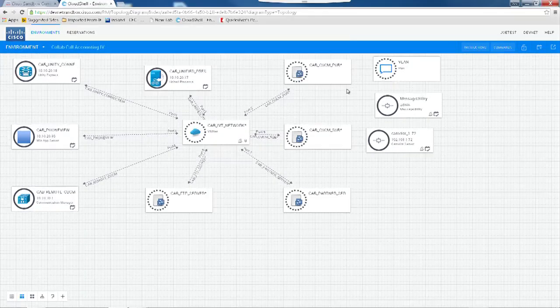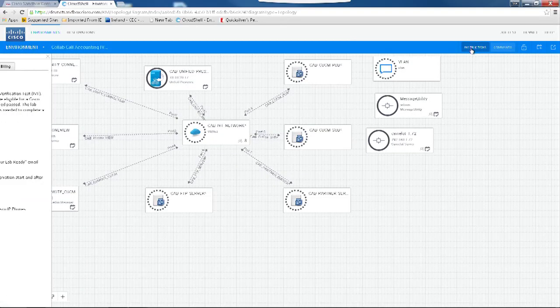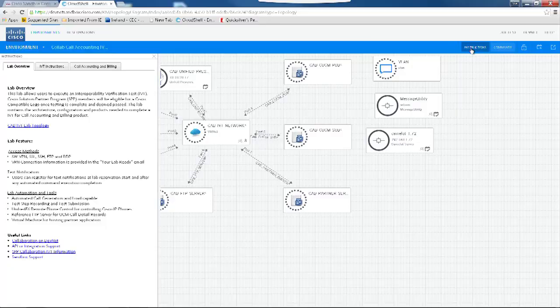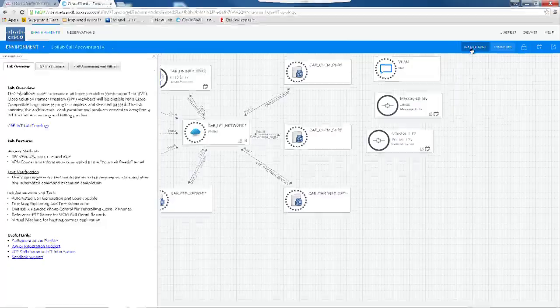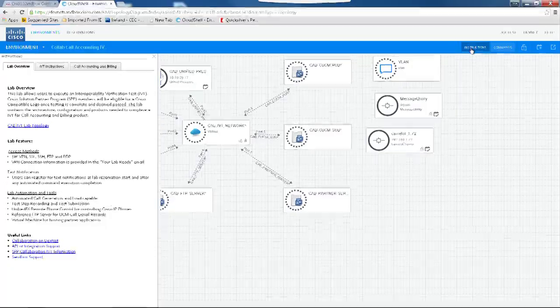So all the instructions are here. We have a tab for instructions, and the test plan is contained in here. All the connection info, everything you need, is in the instructions. You don't have to go looking through emails or other websites for the instructions. Everything is there. And then you have the commands.